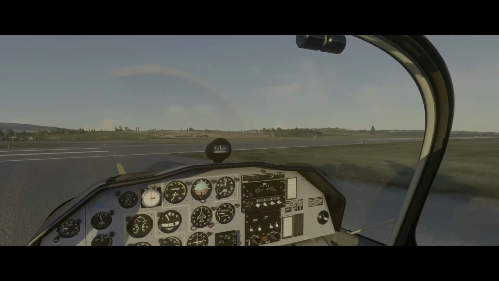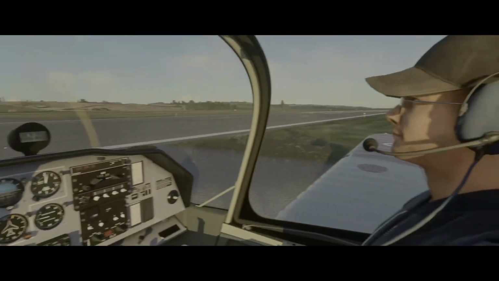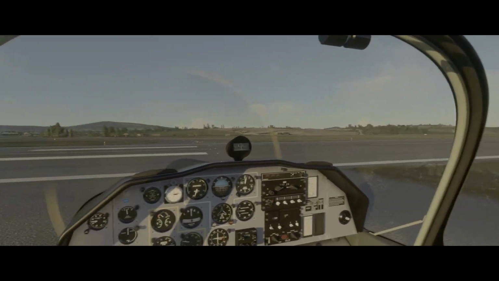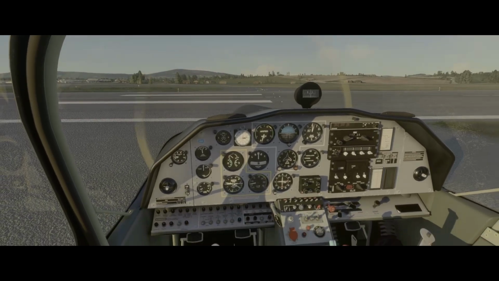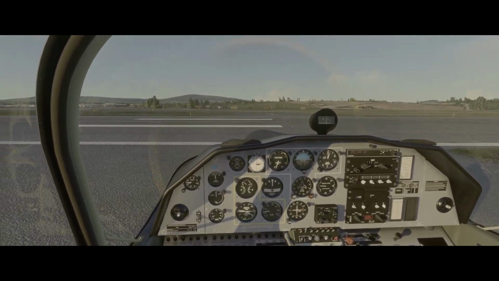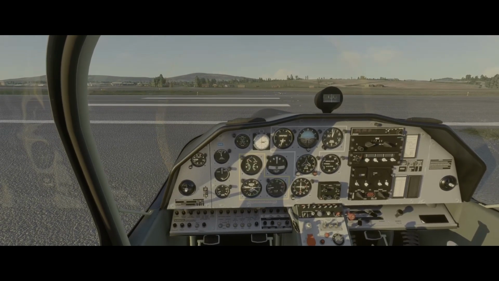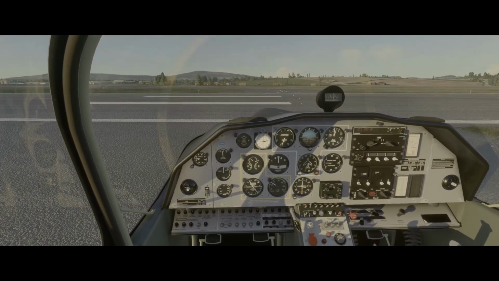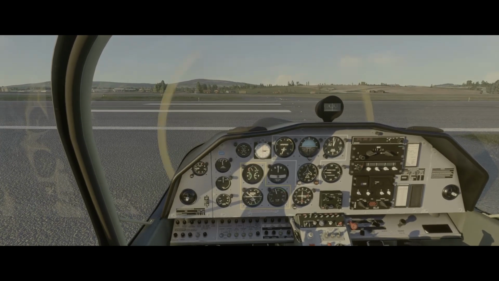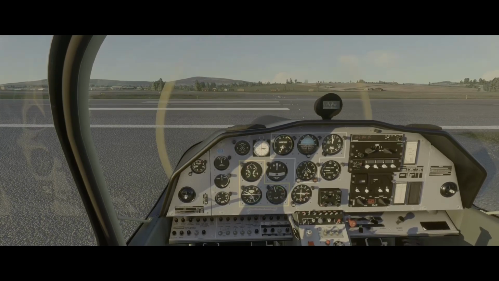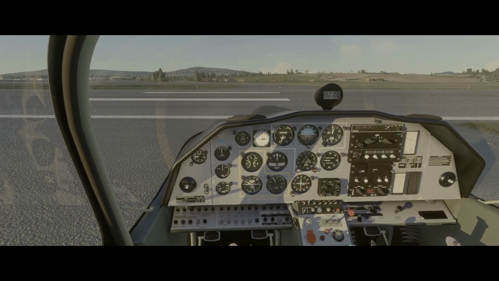Is this runway 26? I can't tell. Doesn't say. Put the parking brake on anyway and do our engine checks. So for our engine checks we need to go to 1500 RPM. Bit much. So we go to 1500 RPM.